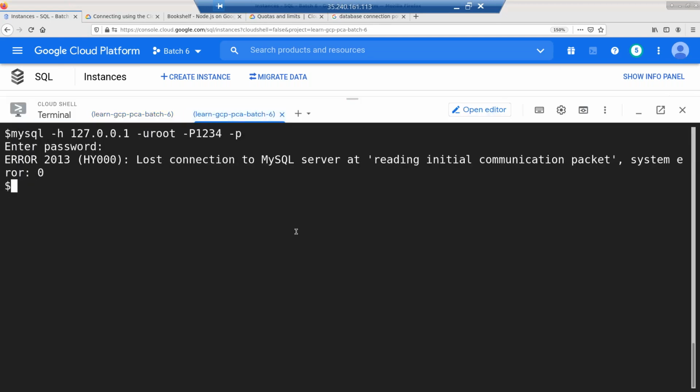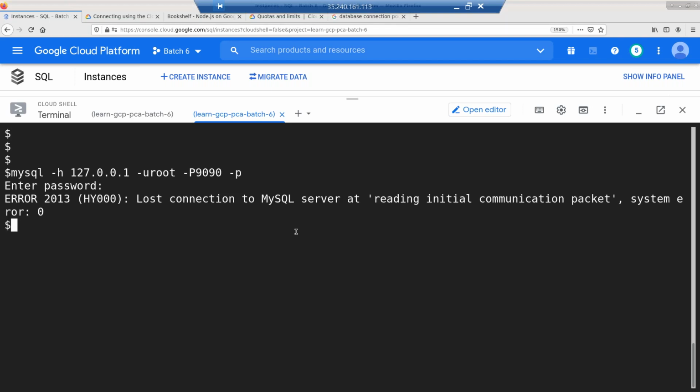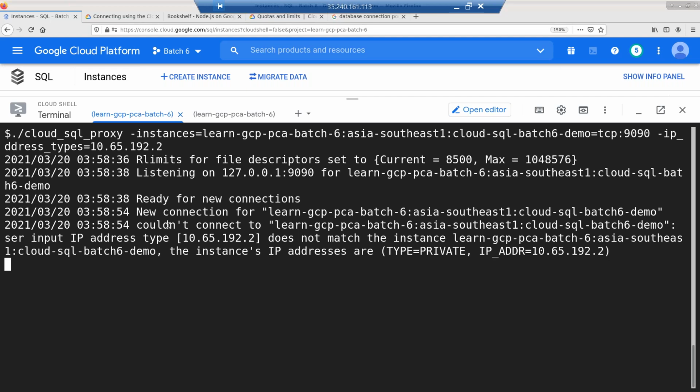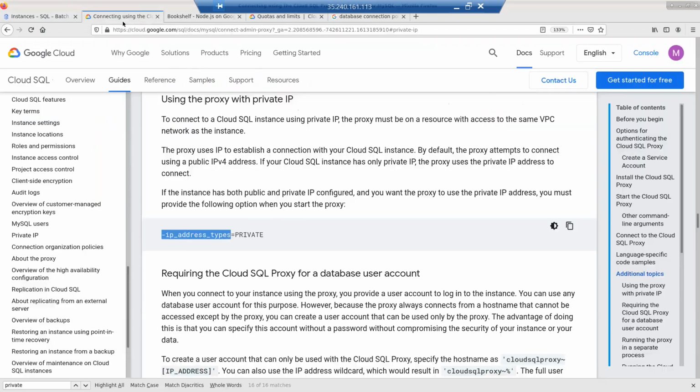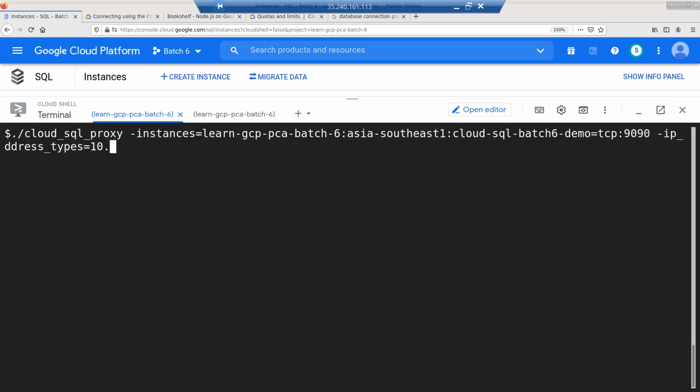Now let me go to the other tab. So it is now port 9090. Not sure whether I have mentioned it correctly. Okay, what does it show? Could not connect: input IP does not match the instance type equal to private. I have to type an address. I have to just type private is what it indicates. Oh, I have to just type it as private. Okay, that was the meaning.